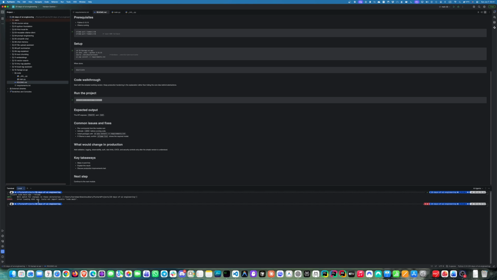Okay, this is expected because I am not at the path. I will change directory to this path and rerun the same command. It should prompt me to go to my browser. And yes, the browser is already showing me that the local API is running. I have these endpoints: docs, health, and ask.